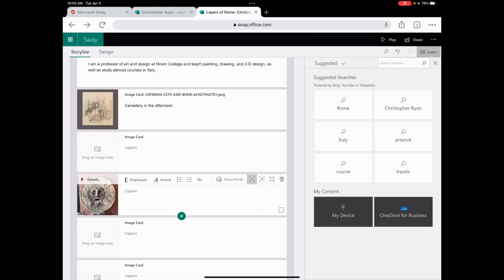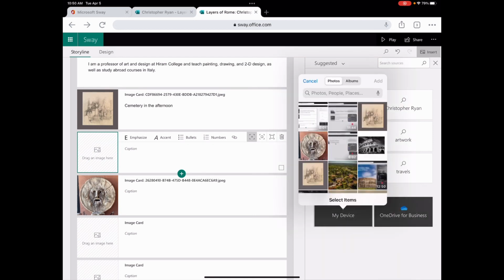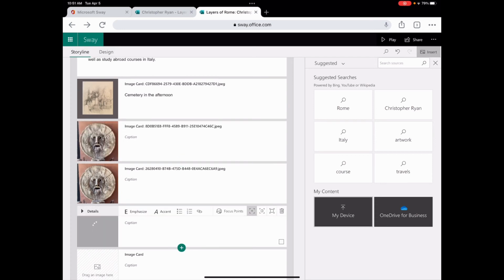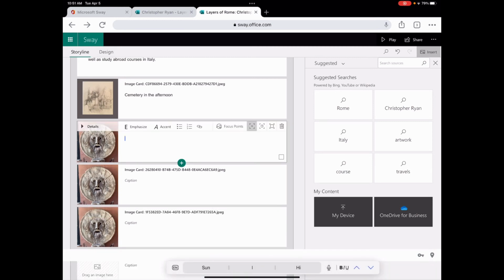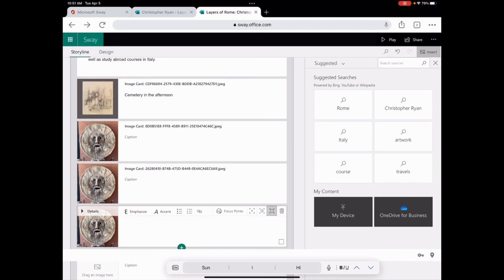Let's go back to this first one and see if we can then add the same image. There we go. And one more time. Now that we have these three identical images here, let's look at them at different sizes. So let's set the first one at the smallest, which it already is. Let's move the second one to medium size, and the third one can be the largest.